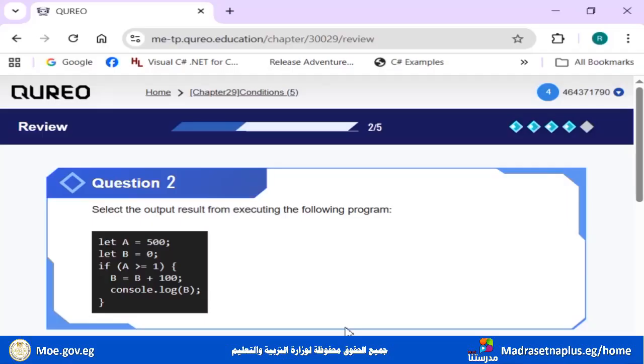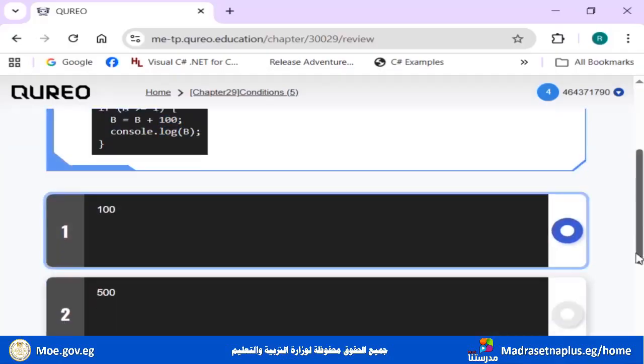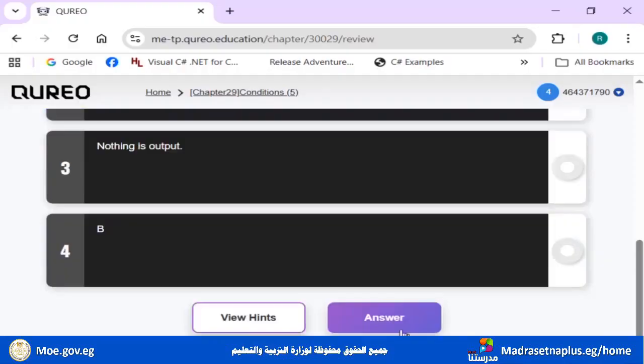Now, because this condition is met, we have to increase the value of the variable B by 100 and then show on screen the new value of variable B after increment. So the variable B was equal to 0 and then we add 100, so the new value of variable B is 100 and it is the first answer. This is correct. Let's answer.